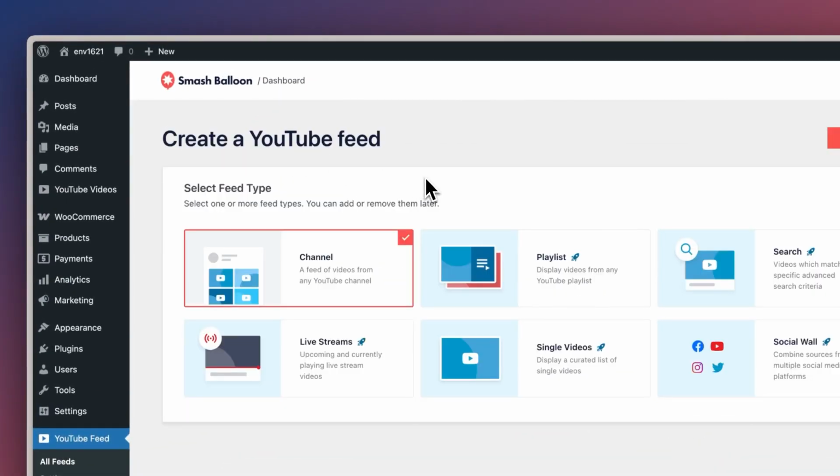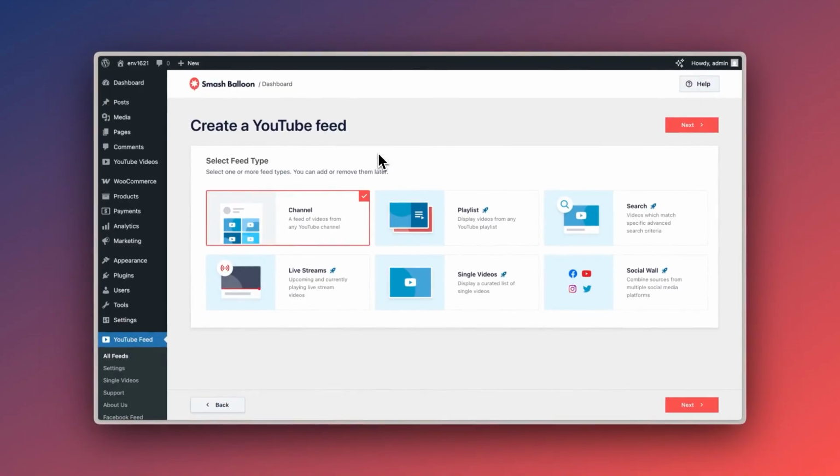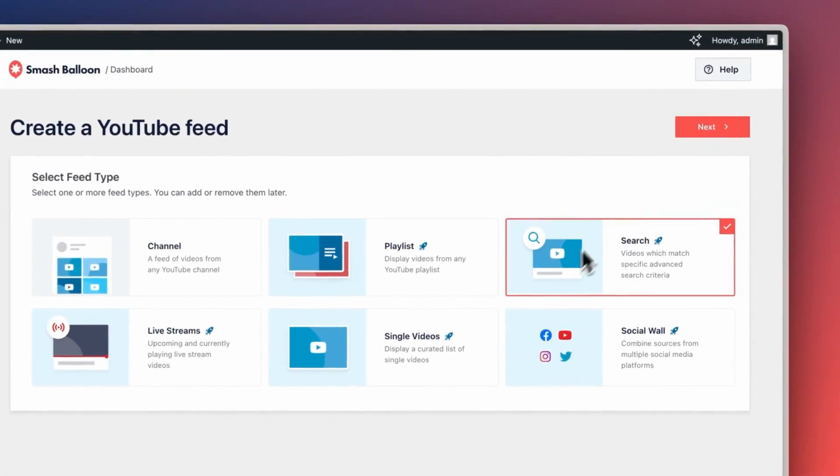With YouTube Feed Pro, you can create several different feed types. You can create a feed of videos from any YouTube channel, from any playlist, videos that match a specific search criteria, live streams, and single videos. In this video, I want to show you how to display a feed of videos from a YouTube search. So we can select this option and click Next.